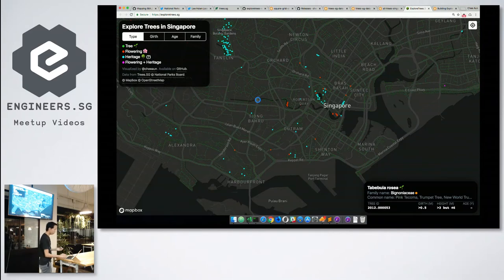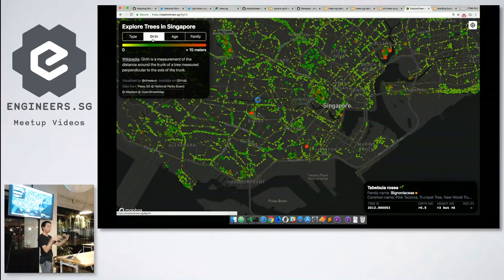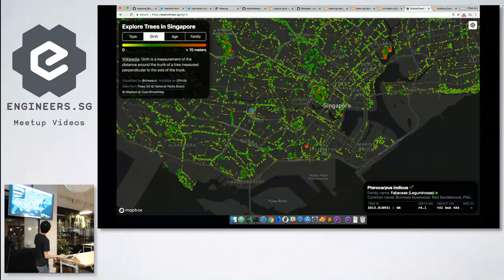Since I got the data, I can plot them by girth. Girth is the tree girth measurement, so you can Google it to figure out how they measure the radius of the tree itself. So I make it very easy for you to spot which tree has the biggest girth. So the red color one is kind of around here. So it's very, very easy to spot. So that's one of the differences. On trees.sg, it's very hard to spot which tree is which.